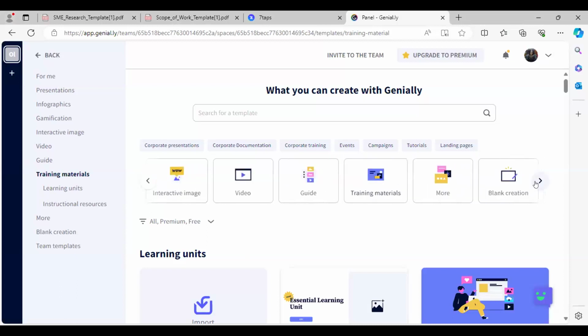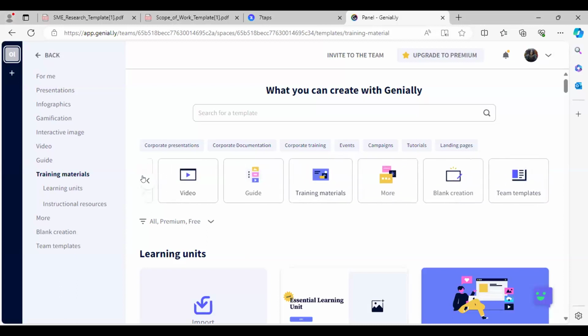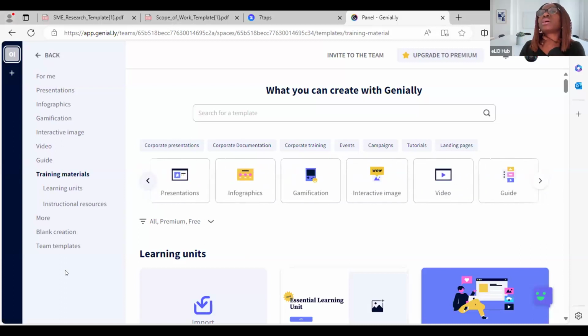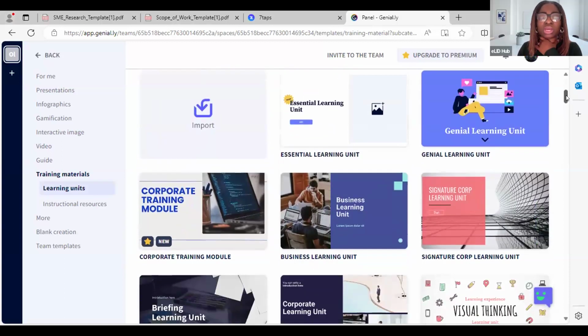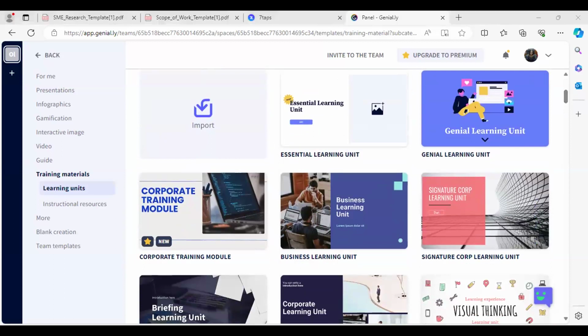Scroll down a bit. Scroll down or keep clicking. And just scroll down so that we can choose a template. It's okay. You can choose maybe signature cup learning units, just anything.